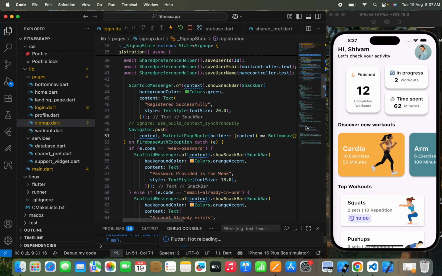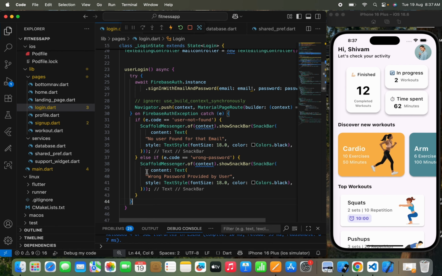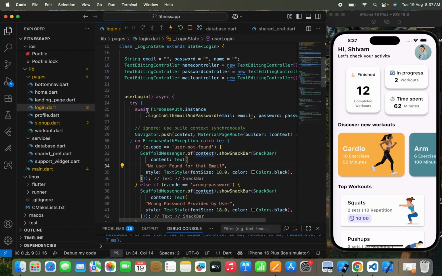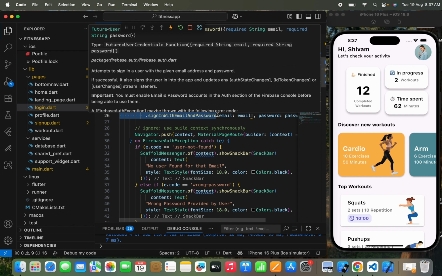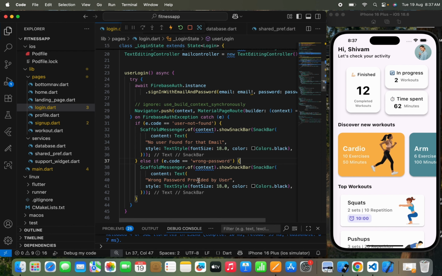Now here in the login page, I've created that same function. So this is the user login function, where we are going to allow the user to sign in with email and password. This is a try catch. I think you know about try catch, but if not, let me explain. First I'm going to allow the user to sign in with email and password. If there is any problem, we are going to catch the error.